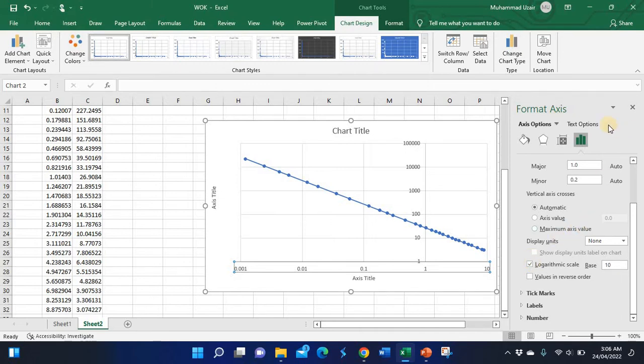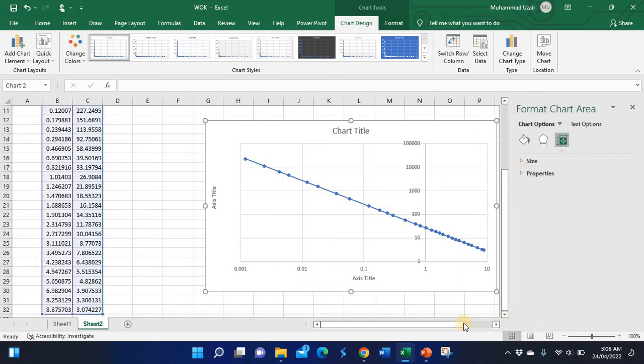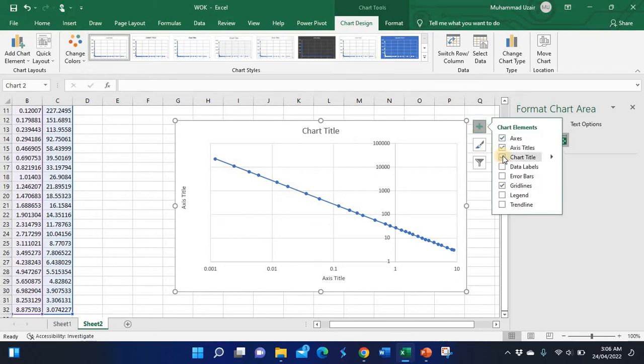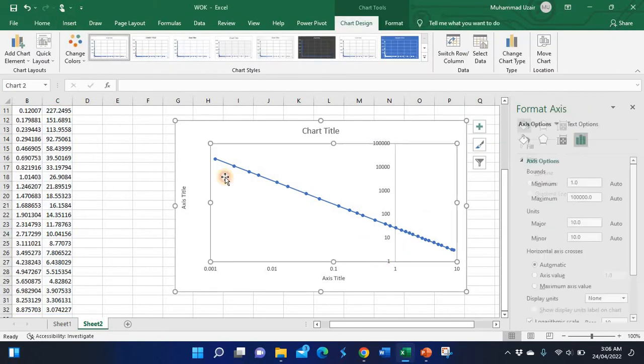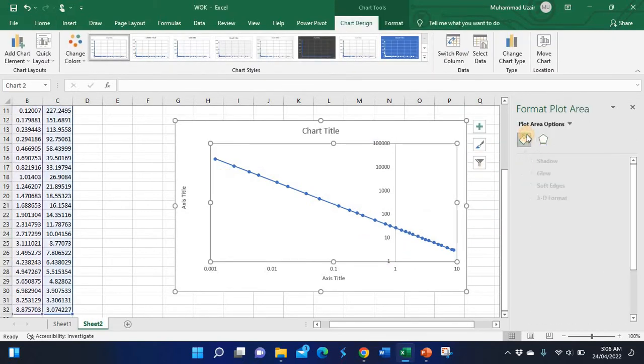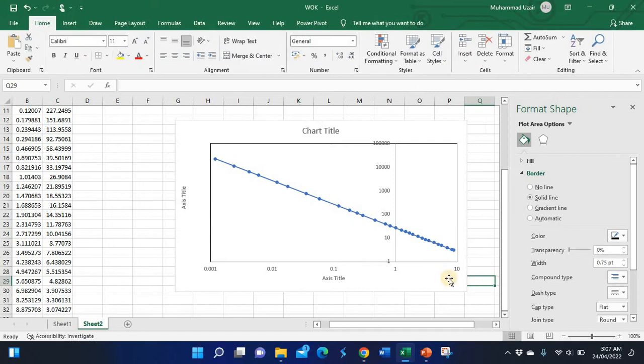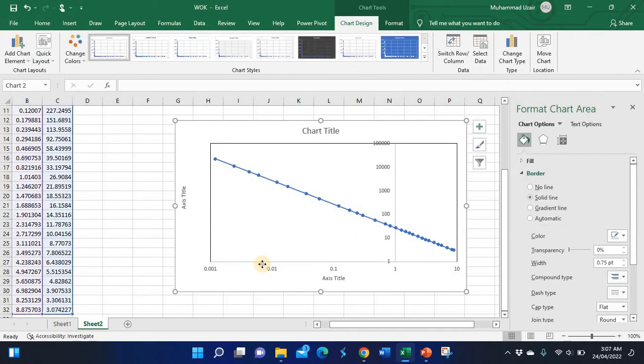After that, let's remove these grid lines because I want a graph that is free from grid lines. Okay, now let's highlight the border, solid line, black color. Also, the X border line should be solid black color.